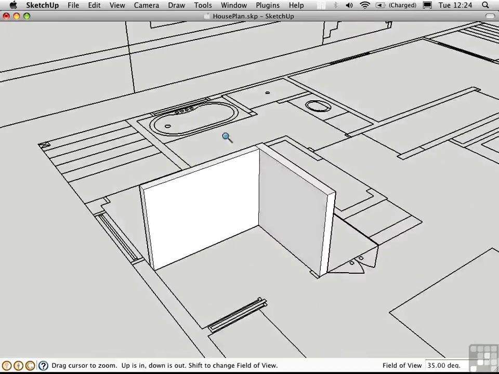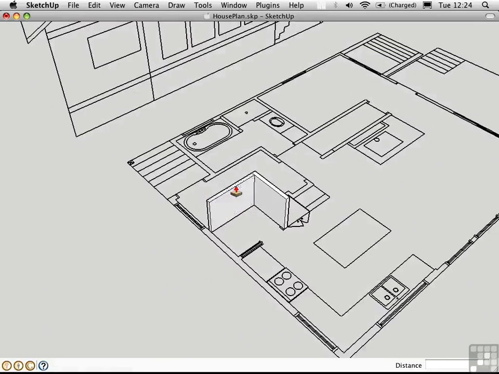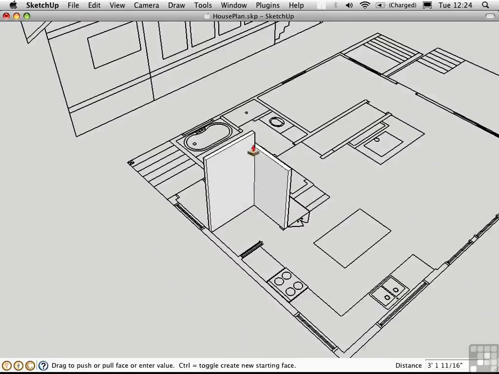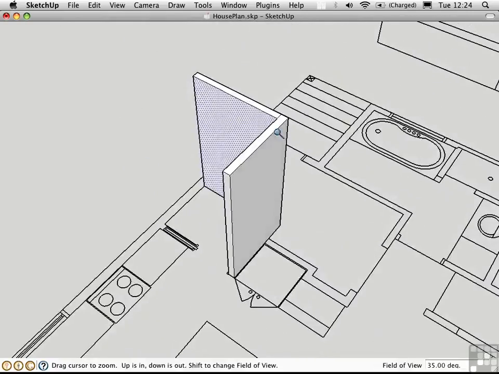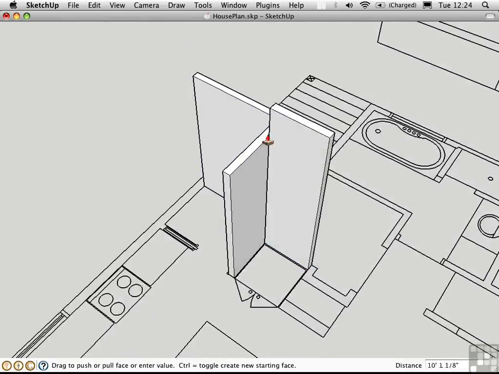Actually, since I have an elevation, I should use the push-pull tool to reference the proper height. And I can easily match that everywhere I go. So just working my way around, I'm going to use the rectangle tool, pull it up, and just keep going. And in this way, I can build up a model.